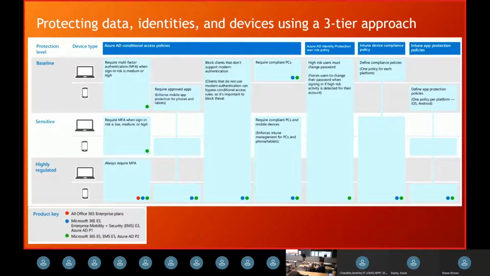So let's walk through this. If I'm at the baseline, I can set up a conditional access policy based off of my internal rules: if I rule that your risk is medium or high, I'm going to make you do MFA. It can be based off of location, health, other factors, right?